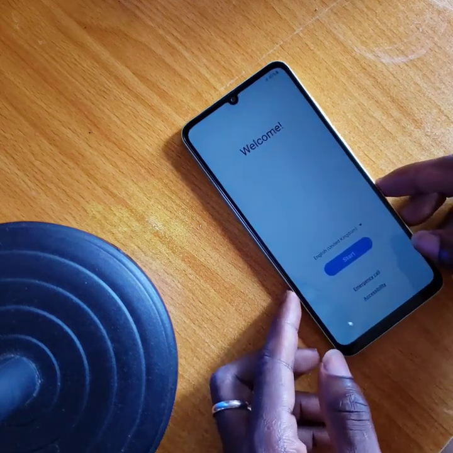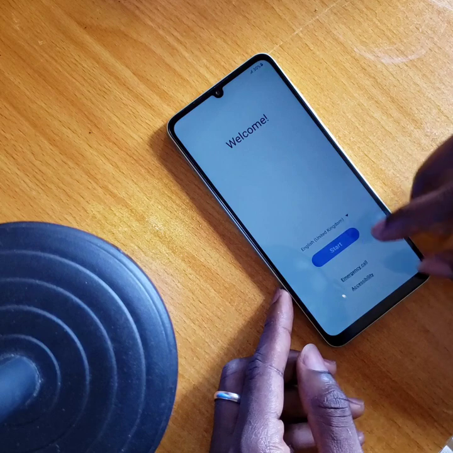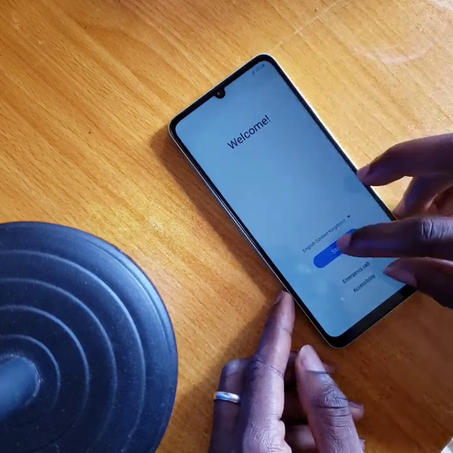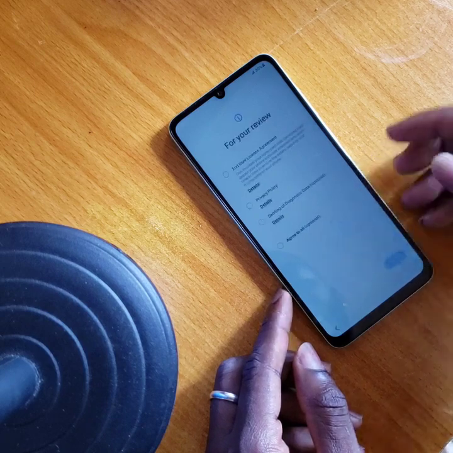So you can see the setup system is up, as clean as new. So you can set up your phone the way you want your phone to be set up.